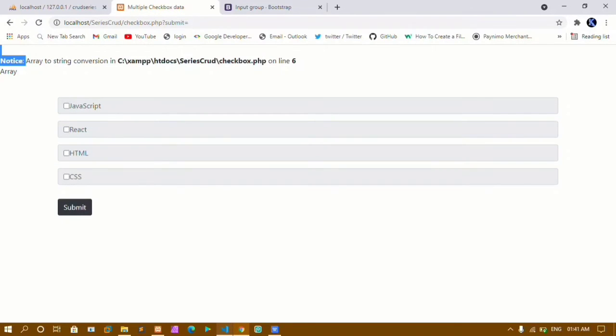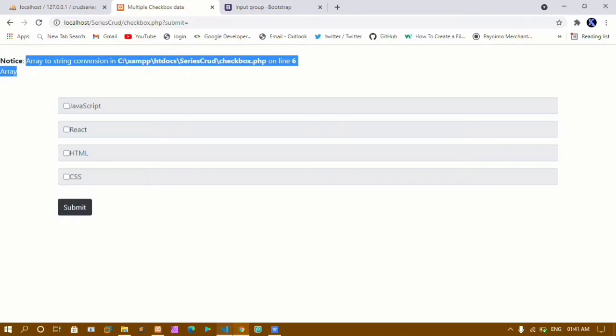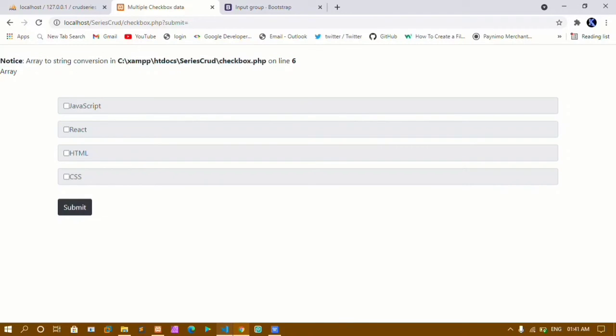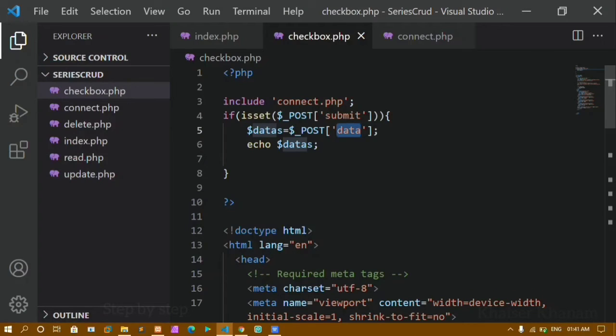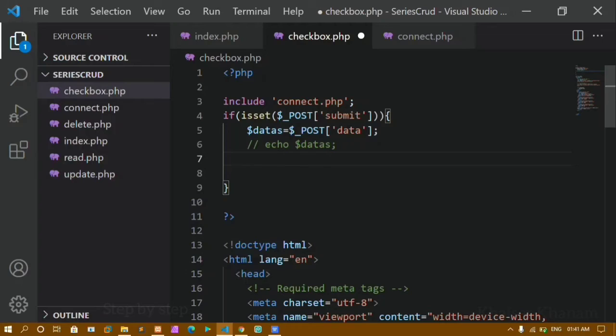This is just a notice, array to string conversion. It is not an error, but you can see I'm getting the output as array. Only if I pass like this will I get the output as array. Now I have to convert this array into a string and then store it inside the database. To convert arrays into strings, we have one method, the implode method in PHP, and this method is going to convert arrays into strings.